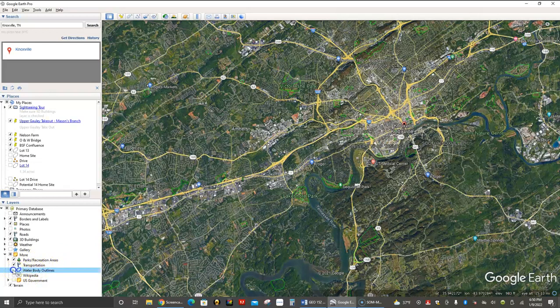Water body outlines, we'll check that one. You can generally see the water body outlines pretty well on here. If you look up here, it's very subtle. It's a blue line, and it generally has the water bodies. It's not always exact, so that's more for lakes than it is for streams and rivers. So I will uncheck that.